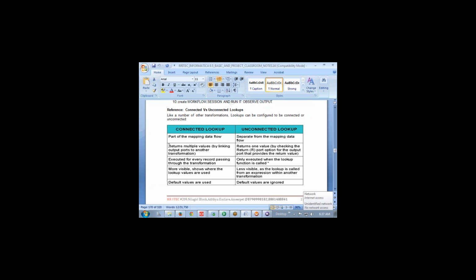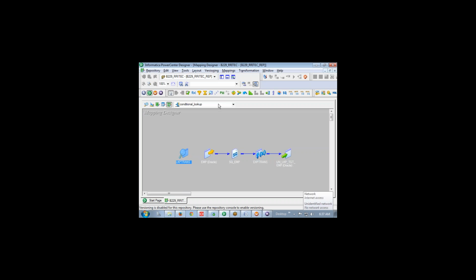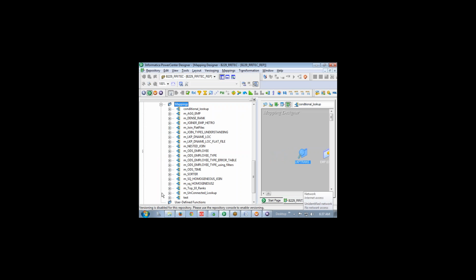Next, return multiple values by linking output ports to another transformation. If you see here, what we did was one thing that is called a connected lookup.